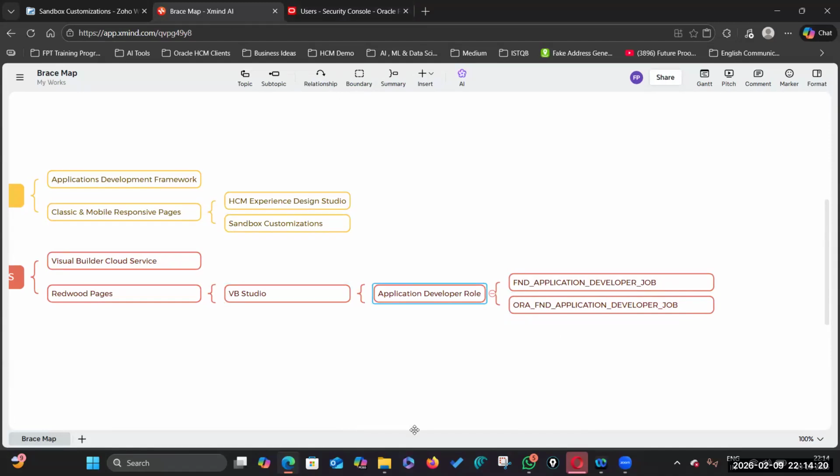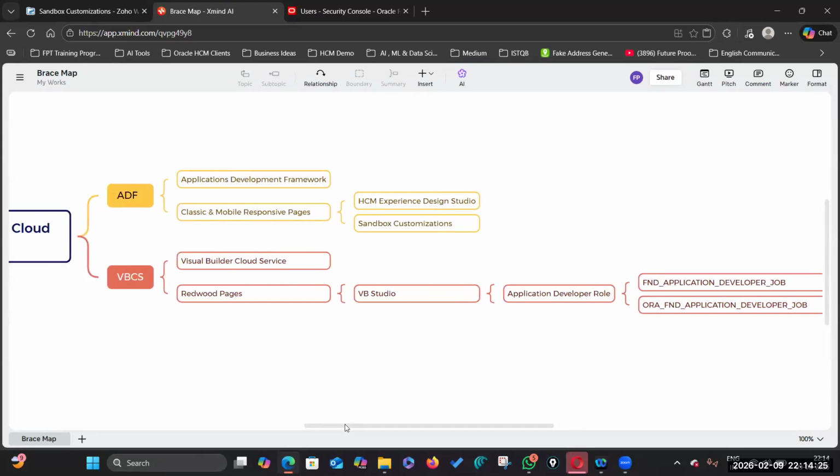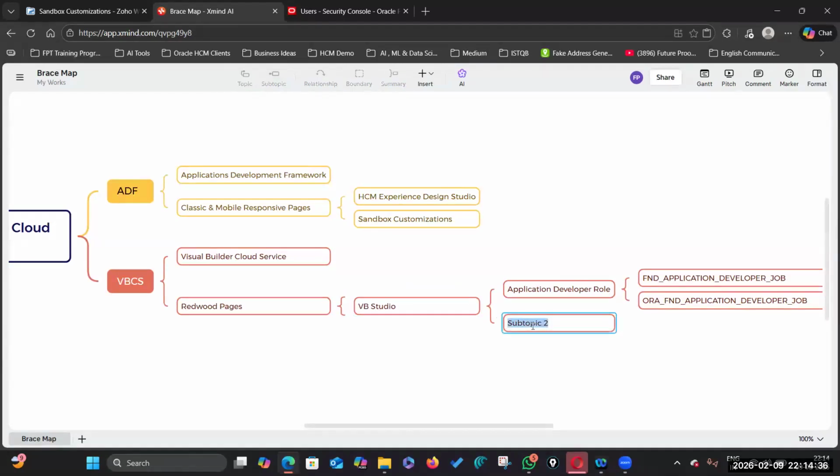So this is the theoretical stuff. Everybody understood what VB Studio is and why we need it? To customize or personalize Redwood pages. Yes, we need VB Studio to customize the Redwood pages. We need HCM Experience Design Studio to customize which pages? Mobile responsive pages.